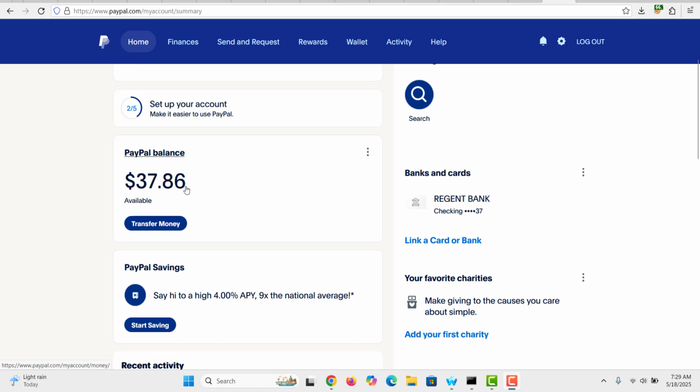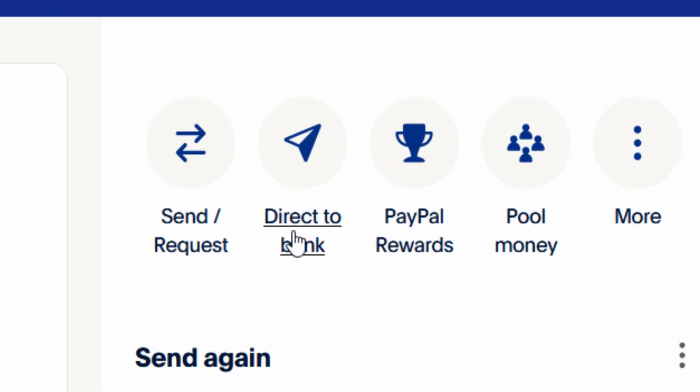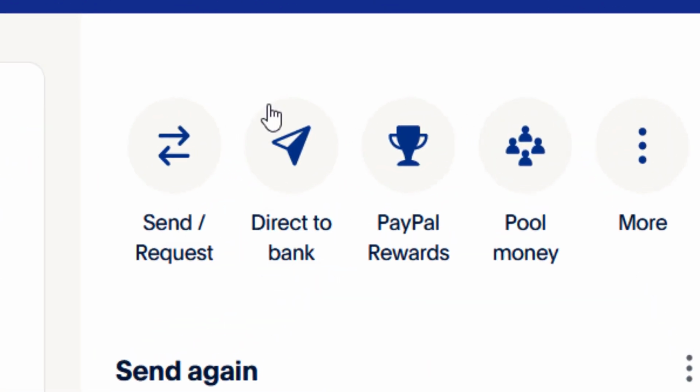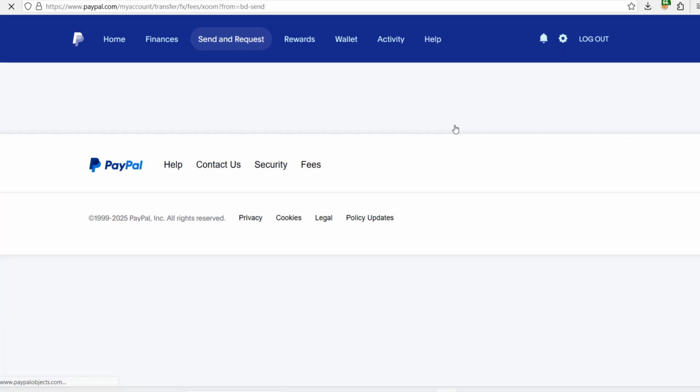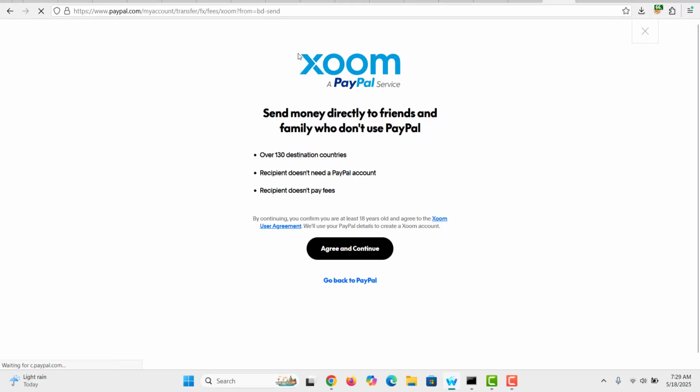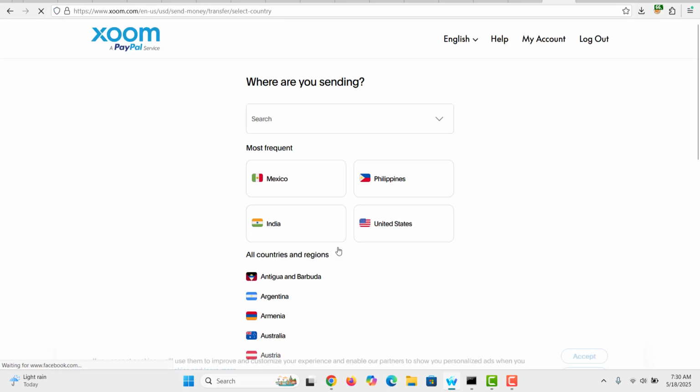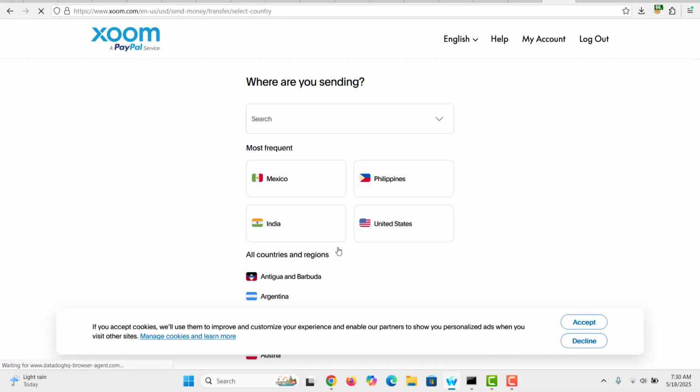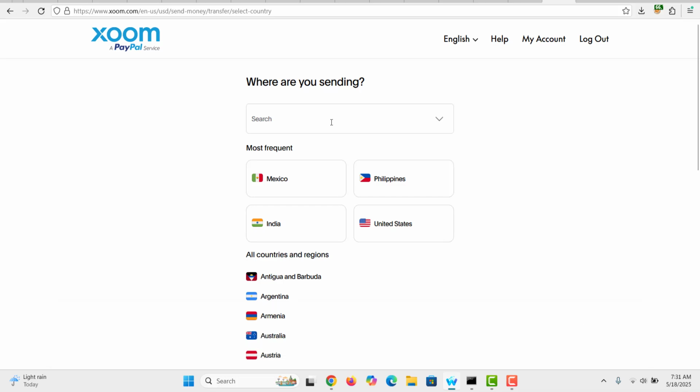For transferring the money, go to this option, direct to bank, and here you will see Xoom. It's a PayPal service. We can transfer money all over the world by using Xoom. Now agree. Here you will get a few options. Fill in your country, where you are sending. I am sending to Bangladesh. You can choose your country.